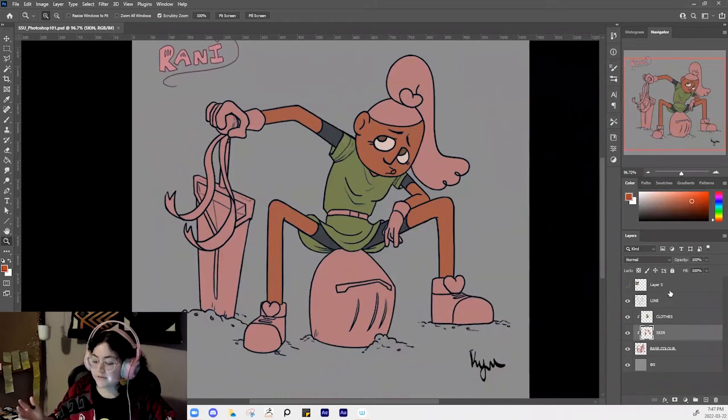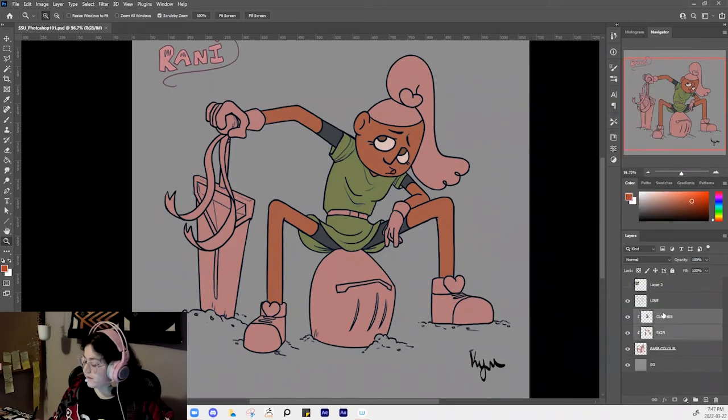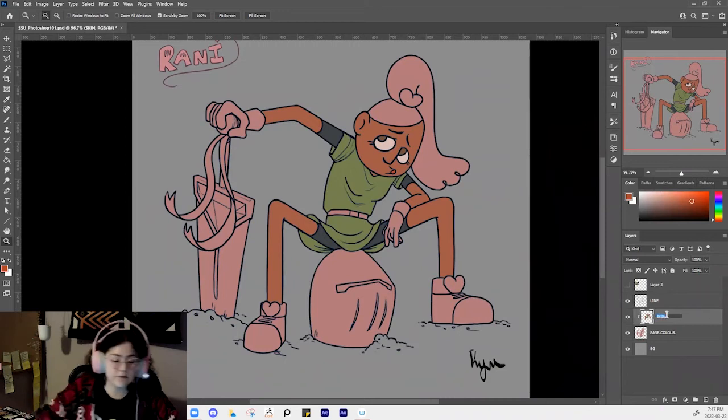So what I'm gonna do actually, because mainly this is to show you how layers work and everything, is go ahead and merge these layers. You can either select them, right click, and then merge layers, or you can right click, merge down. So now I'm just gonna say this is colors.